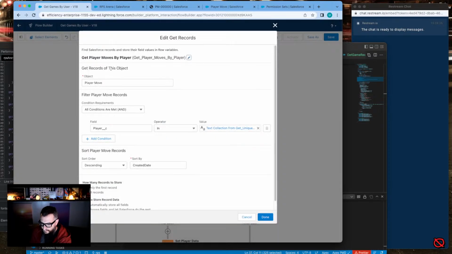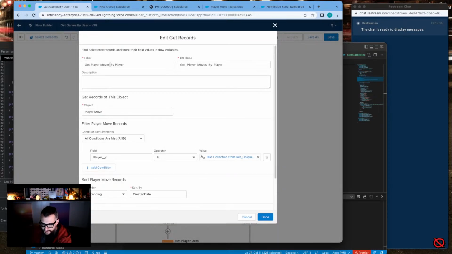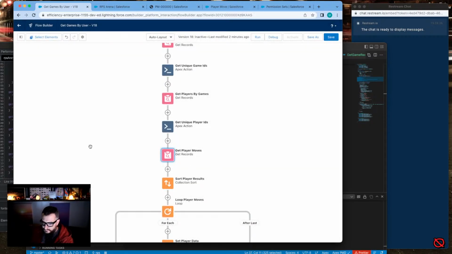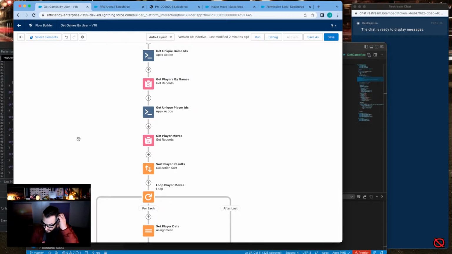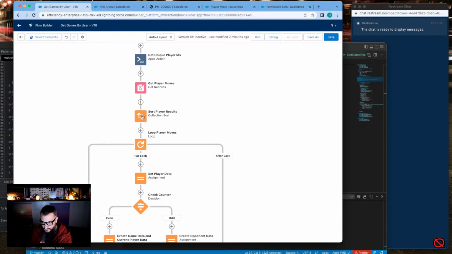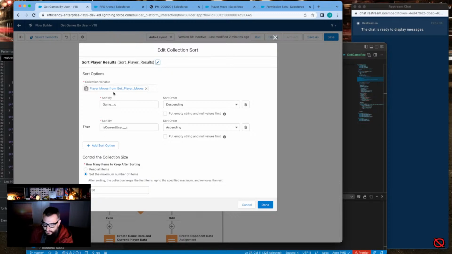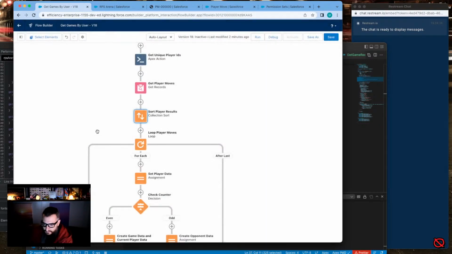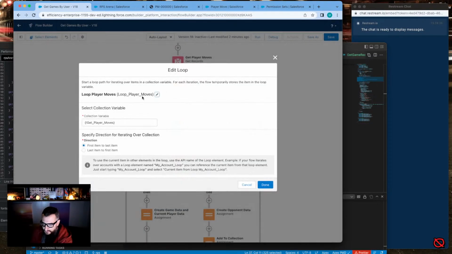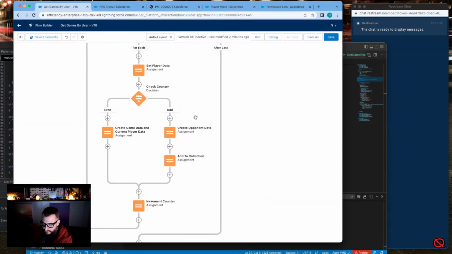I think I just want to rename this and call this get player moves so it's not as long. Okay, that we're good there. So now we're going to loop player moves. We're looping that. So what's going to happen here?